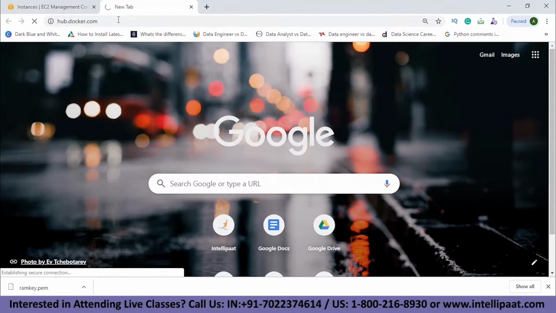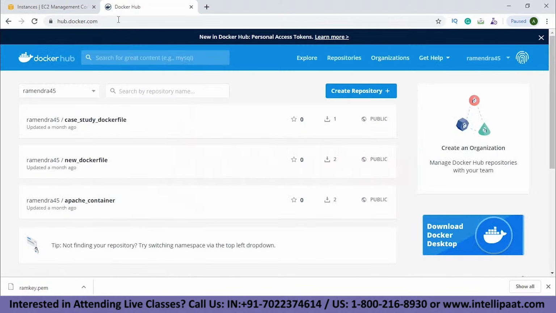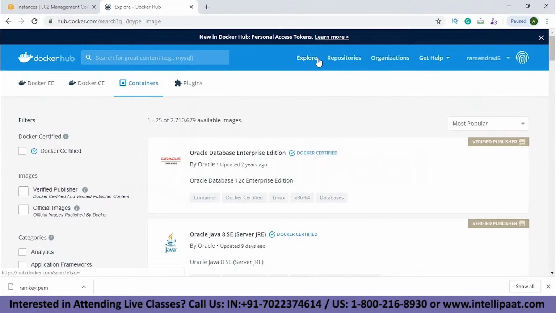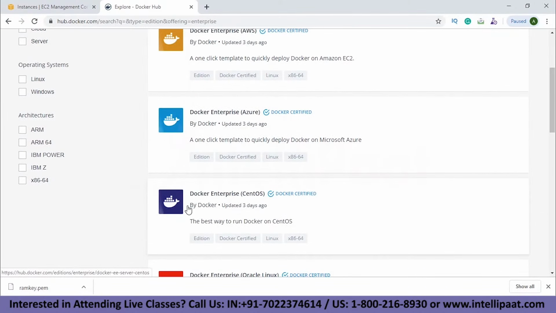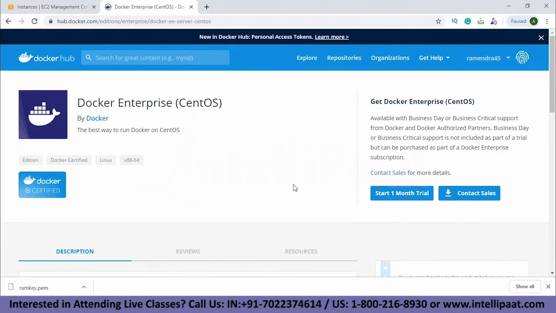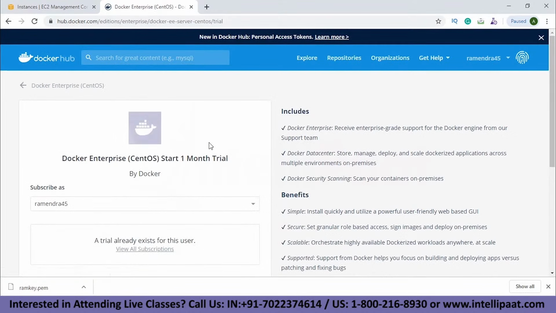Docker, after docker.com. Now, to get the Docker we need, we will click on Explore, and in Explore, we will click on Docker EE and scroll down, and this is the one we need, Docker Enterprise CentOS. Click on that and start your 1 month free trial. This is just for us getting acquainted with Docker Enterprise.